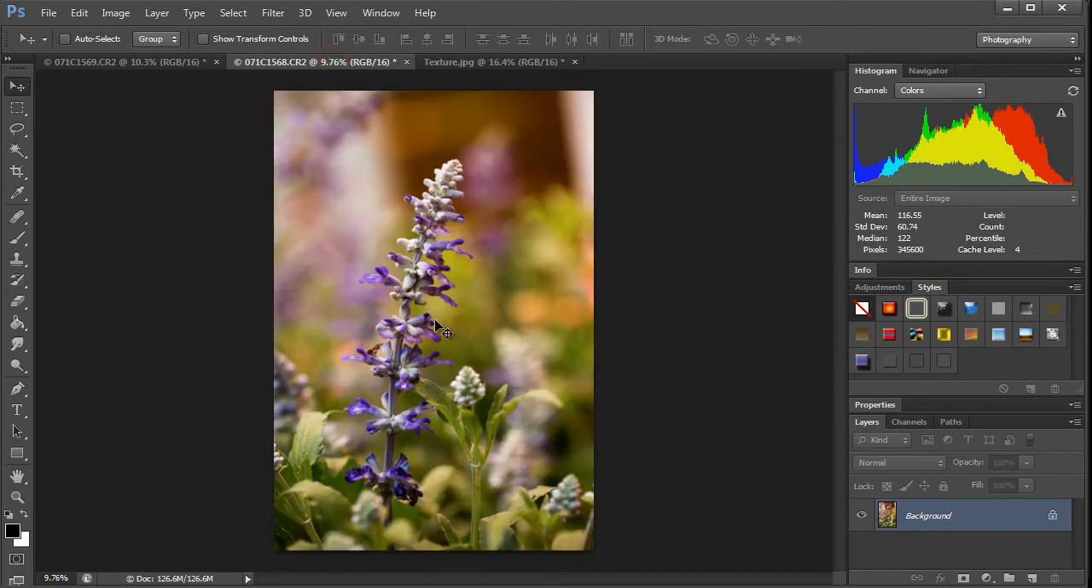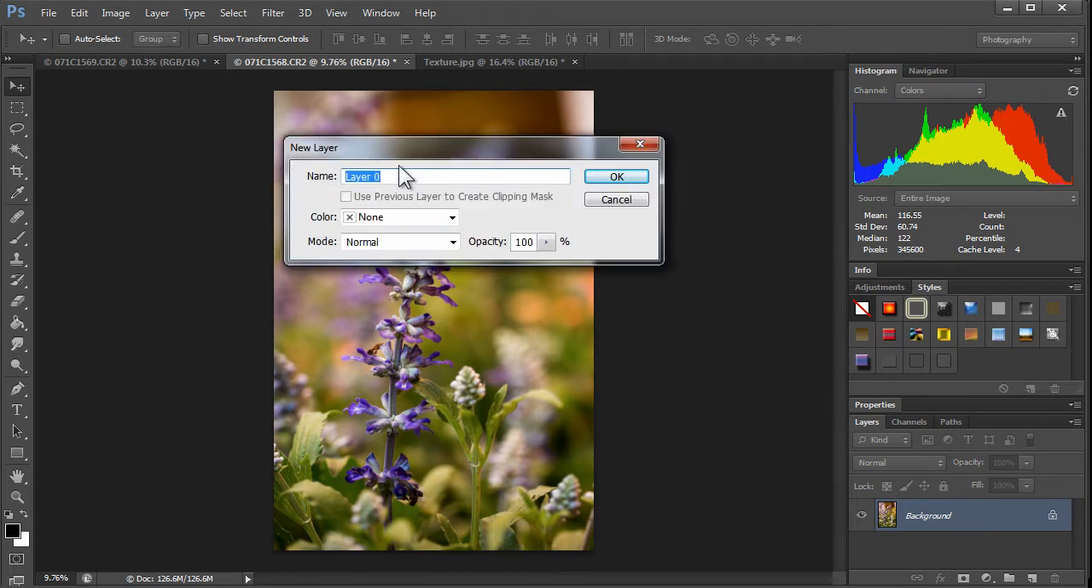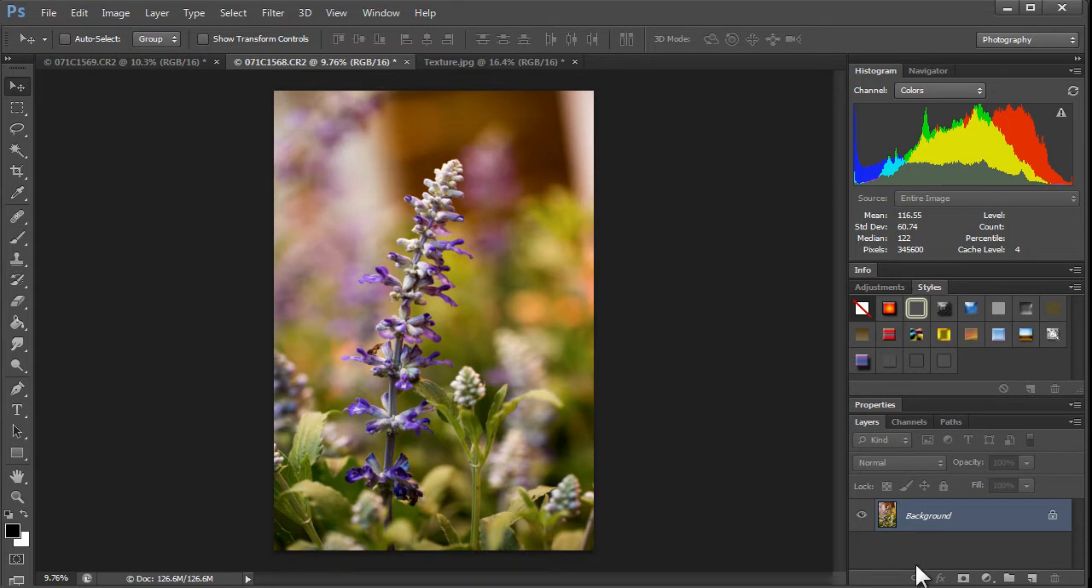So let's go to this image. What we need to do is unlock our background layer. There's a few ways to do it. One, you can click on it and launch this dialog and click OK, and that will unlock it. Or the shortcut that I like to use is if you hold down the Alt key on Windows or the Option key on a Mac and double click, it doesn't launch that dialog box, and it unlocks that layer for you.